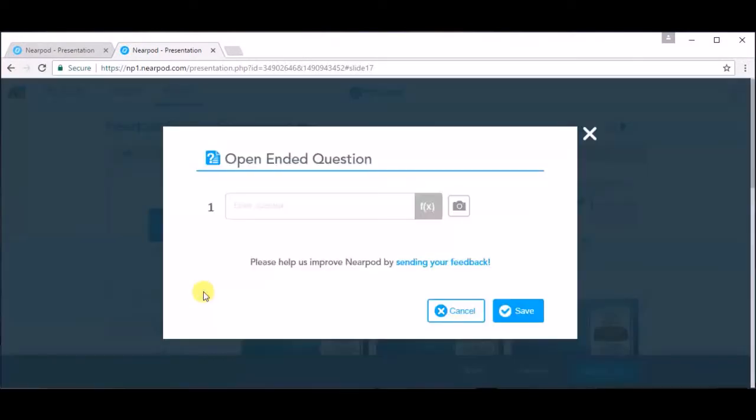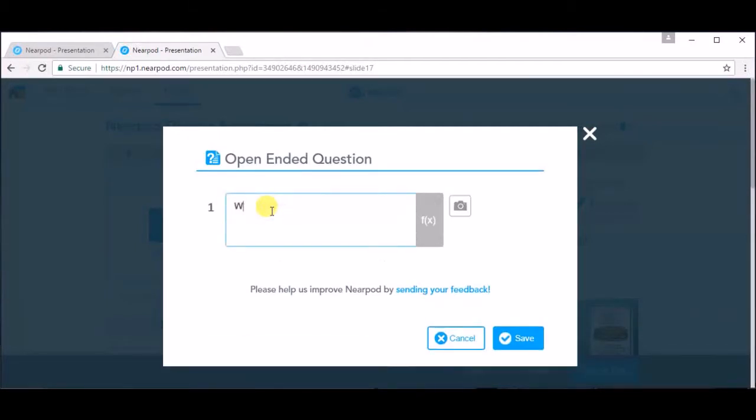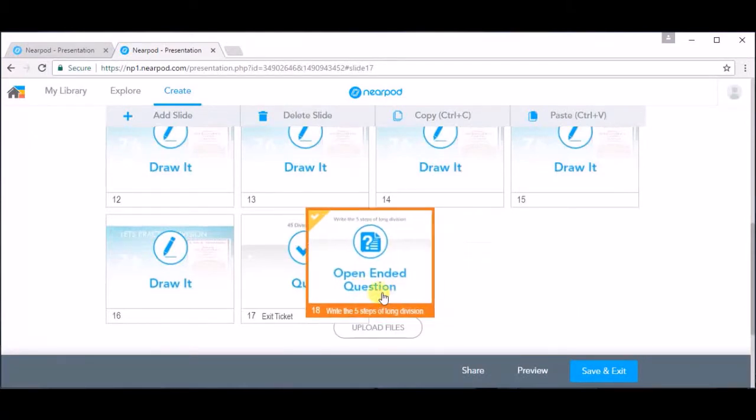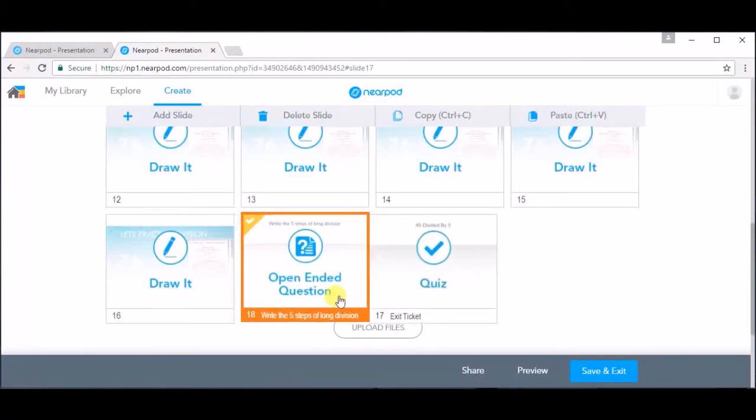open-ended question. And my question is going to be, because like I said, this is very basic, and I usually use this with my small group, I'm just going to ask them to write the 5 steps of long division. Now that that's saved, I can move it over where I want it.